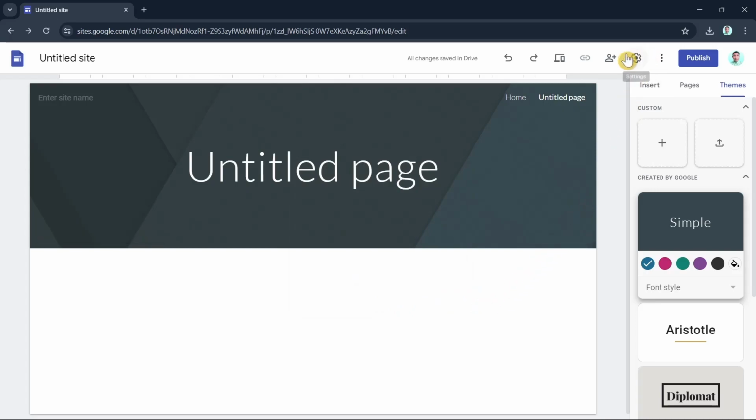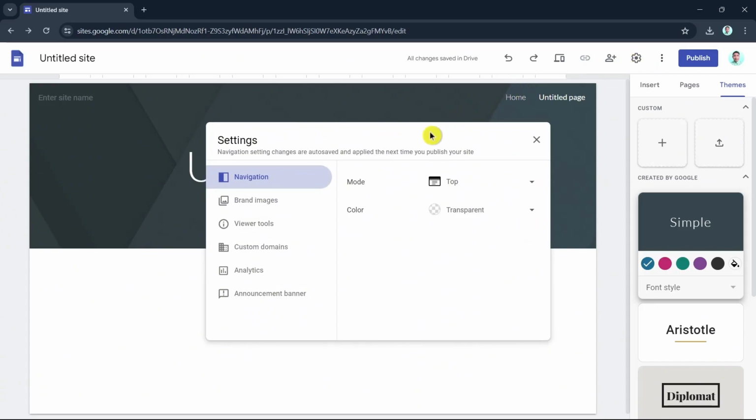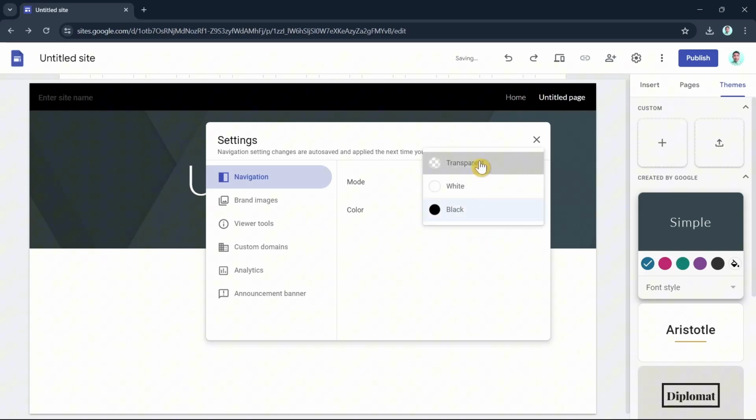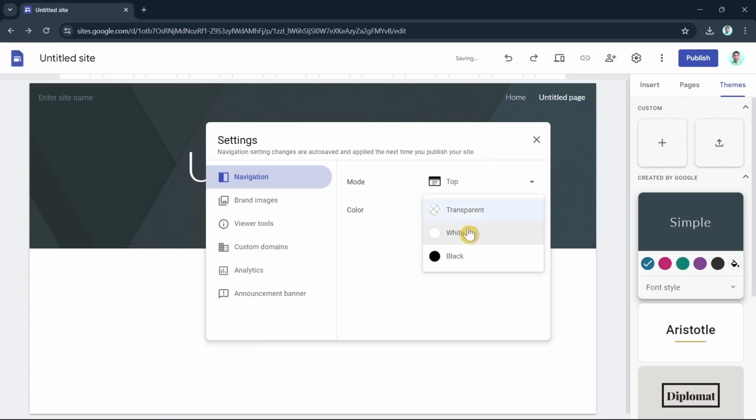Now we have also the settings at the top right. We'll find the gear icon, which is the settings. And we have some options like you can edit your navigation, brand images, viewer tools, custom domains, analytics, and announcement banner. Now, for example, if you go to navigation, you can basically change your navigation style if you want on side or at the top. And you can also change the color if you want to change from transparent to white or to color black. So in this case, I'm going to select white, right?